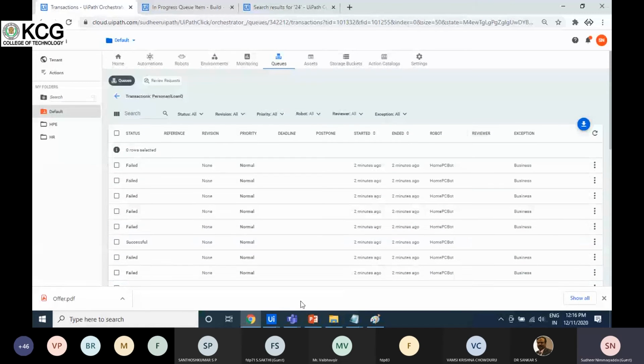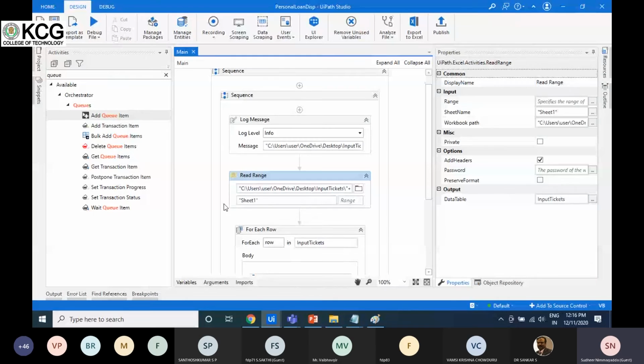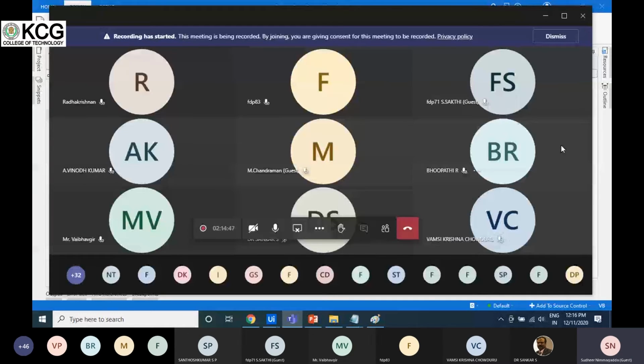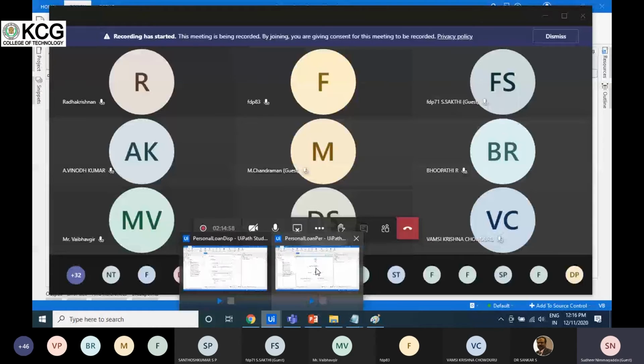Now if you have any doubts, you can speak now. Otherwise we will go and see another example with the queues only. Do you have any doubts in this personal loan approval process, the dispatcher and performer? No, sir, no one raised any question.